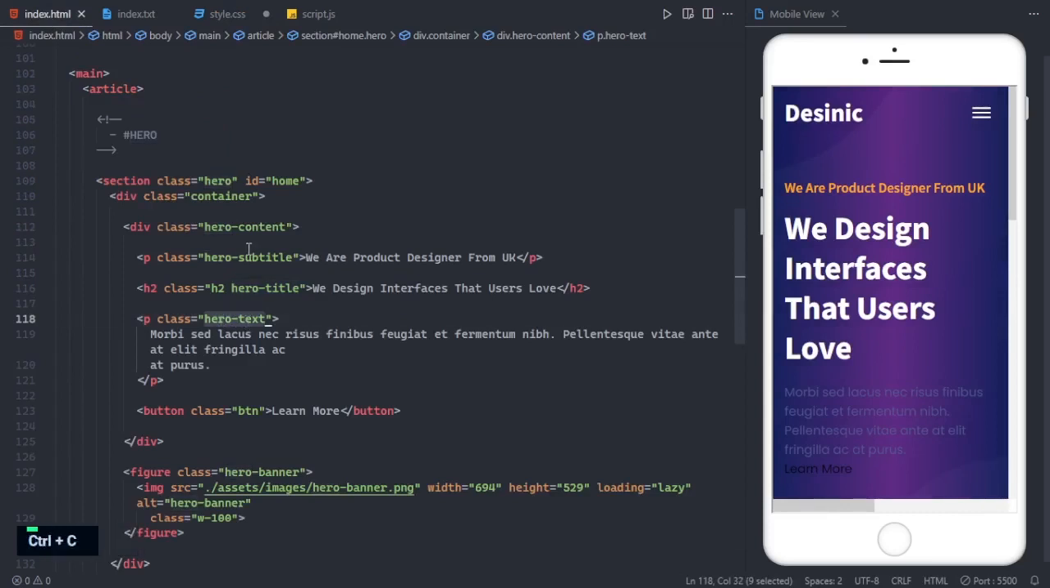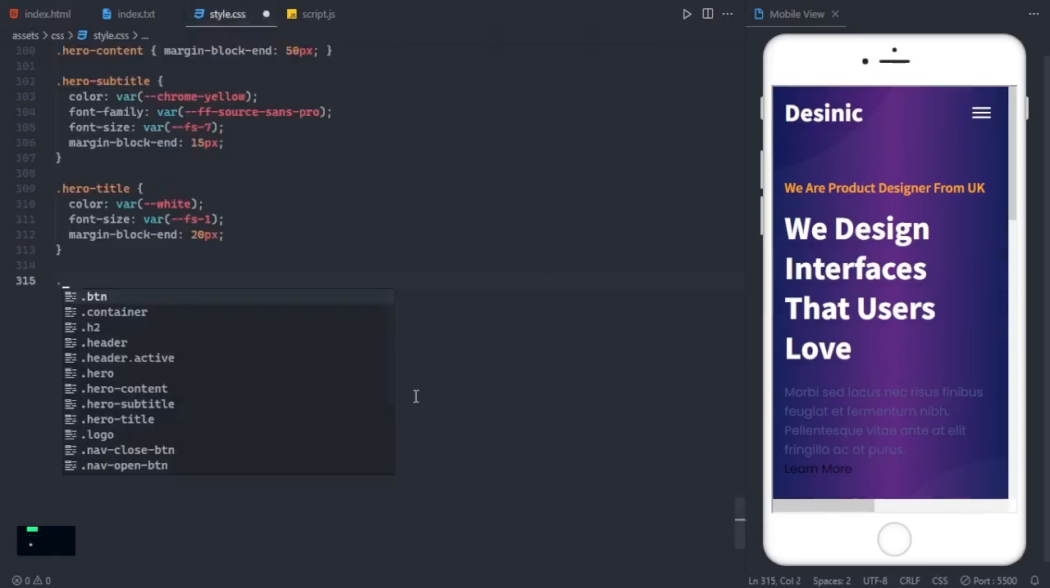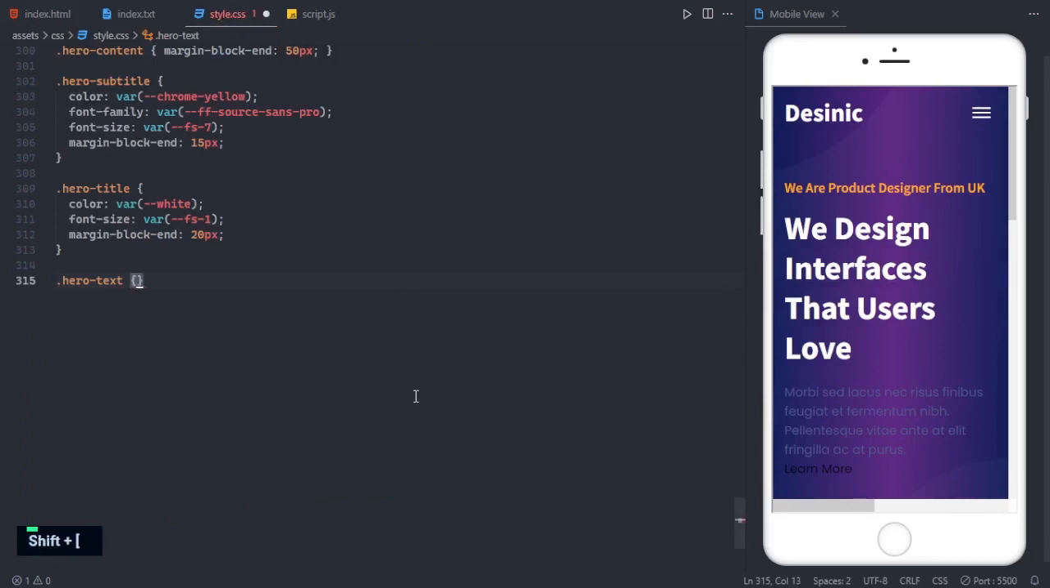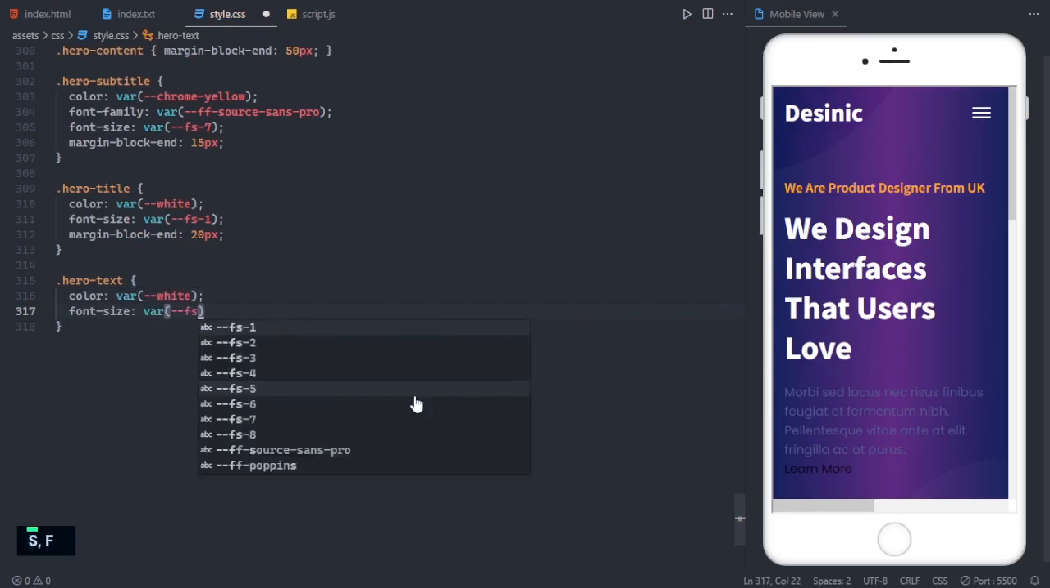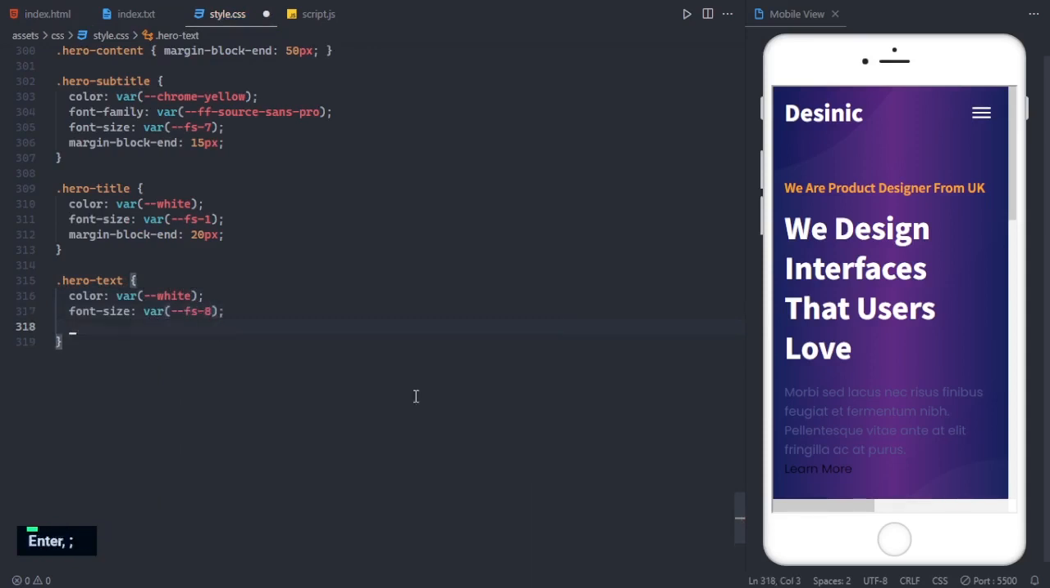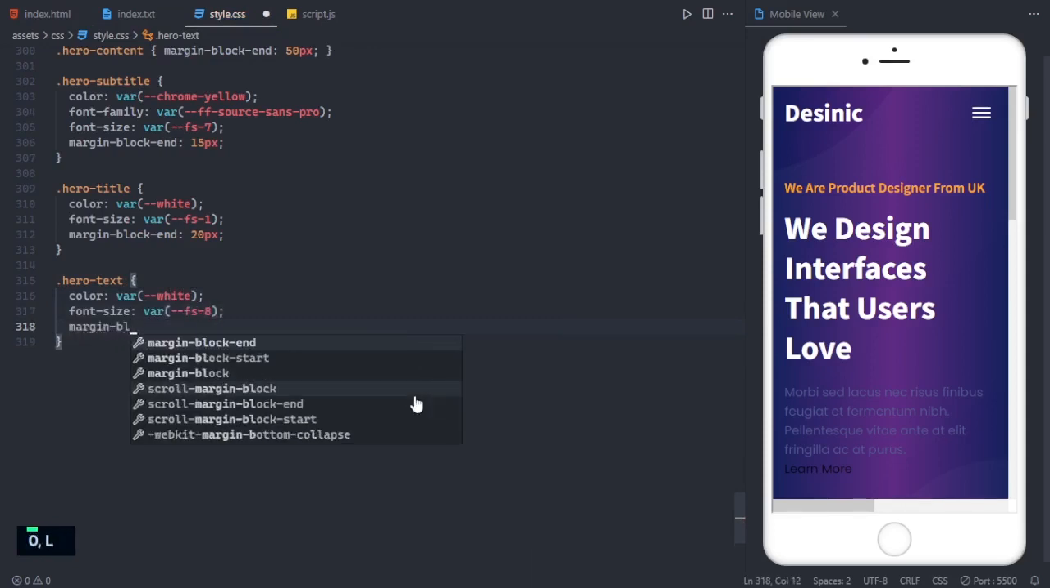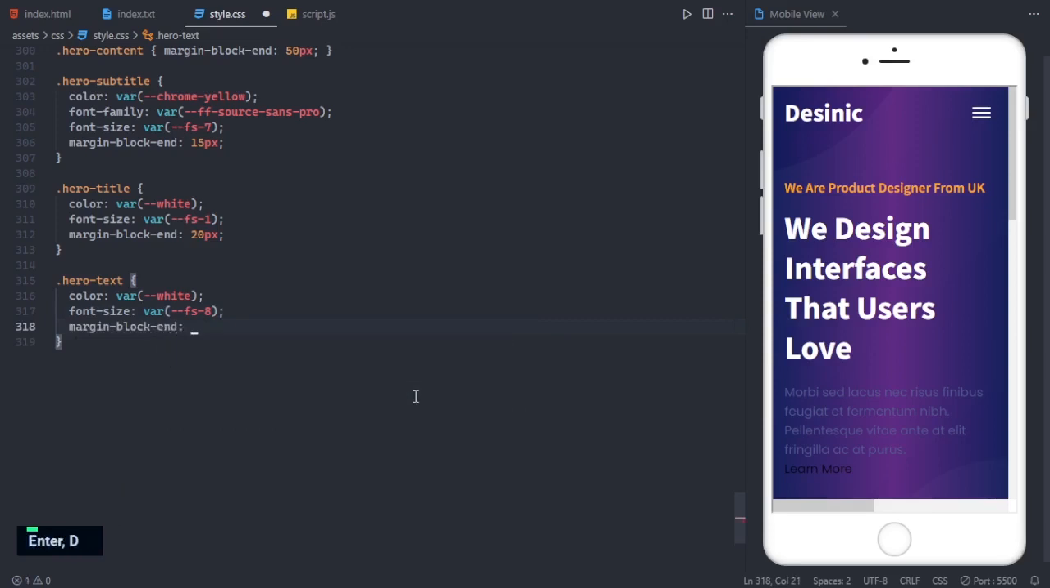Hero text, color var white, font size will be fs8, and margin block end should be 30px.